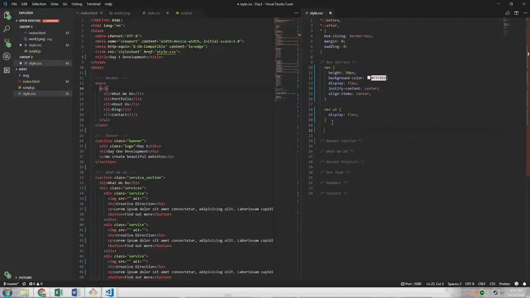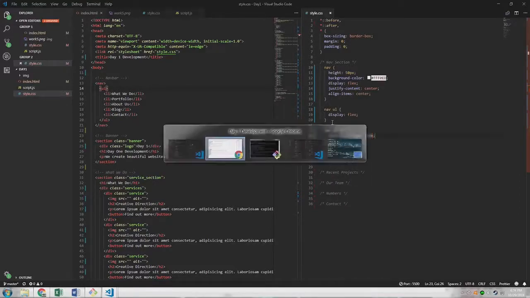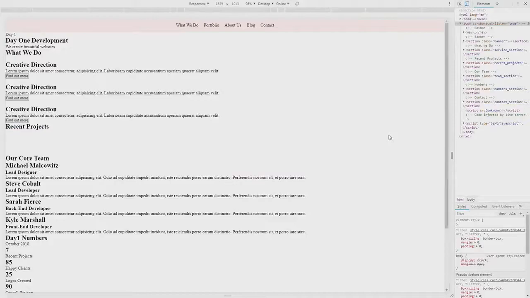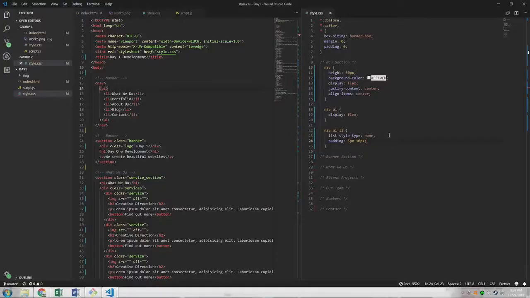Now we're gonna go into the actual LI elements of the UL. So nav UL LI, and in here we're gonna set the list style type to none. That will get rid of the dots. List style type. And then I'm gonna add some padding. We'll do like 5 pixels top and bottom, 10 pixels left and right. So that kind of spaces things out a little bit for us. Not too bad. And then I'm gonna add margin as well.